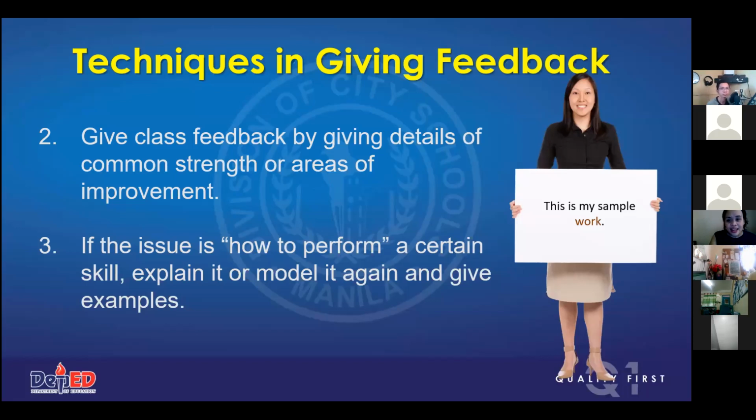Okay? Yan. Now, if the issue is how to perform a certain skill, of course, I also go for explicit, my goodness, class. I also go for explicit. Yung I do, we do it together. You do, we do it together. You have to show the sample of work. Okay? Pag nagbigay ka ng task, ikaw muna yung unang sumagot. Para may model. O sige, class, this is how I do it. Okay? Bakit?